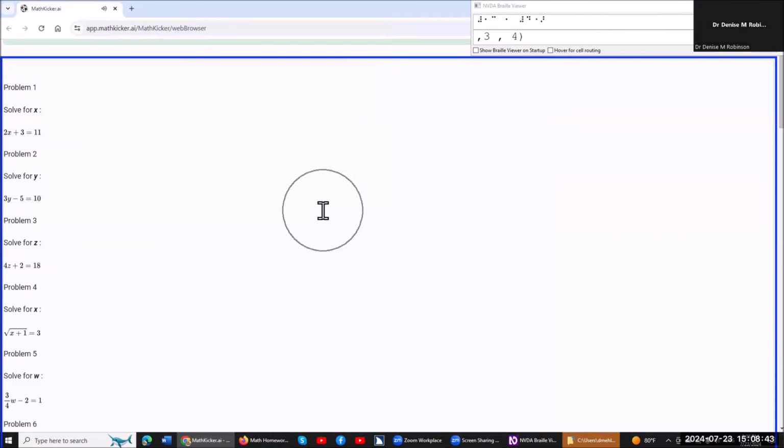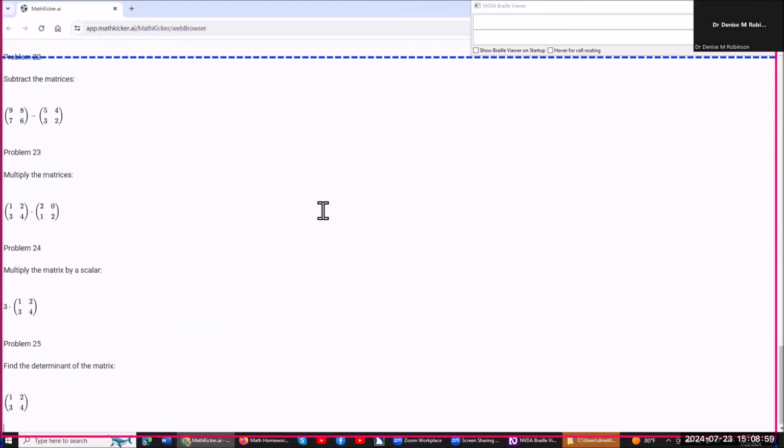Mathkicker.ai document. Always wait for 2 chimes. You heard both chimes. Always wait for both. Okay, now when you get here, your cursor needs to be off. You're going to know that very quickly if you down arrow and nothing happens. Blank. Blank. Don't we love that?